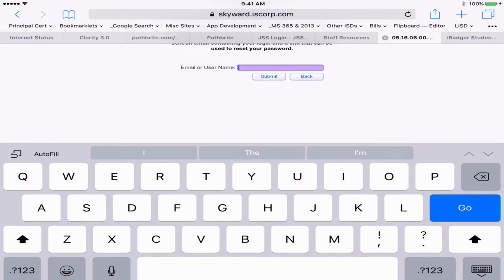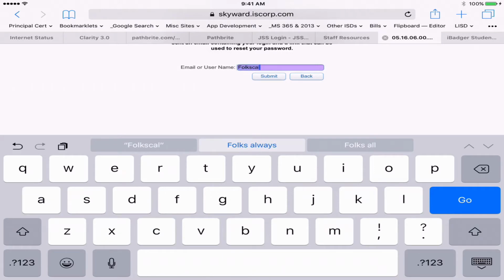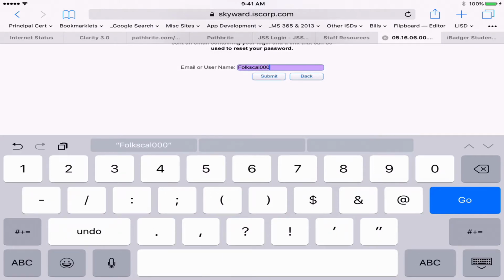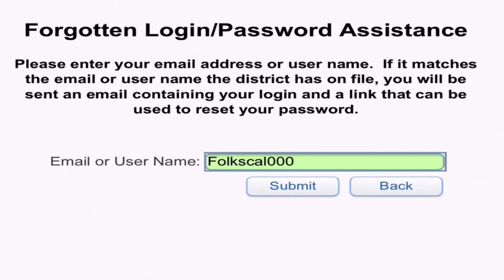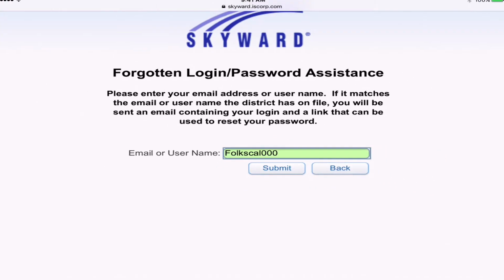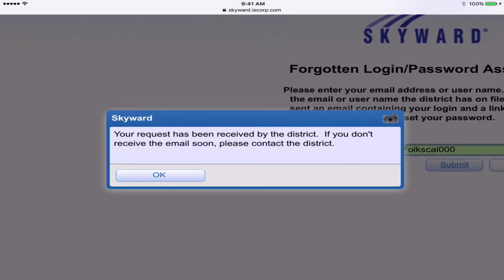and then I'm going to put in my username. Here I'm going to use my son as a guinea pig. Okay, it's just the username, not the full email address. Then I'm going to click Submit. Then it's going to give me a little notification that a request has been received by the district. You should receive the email soon. So this is an important thing to note.